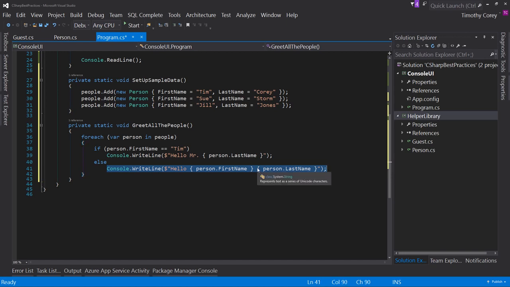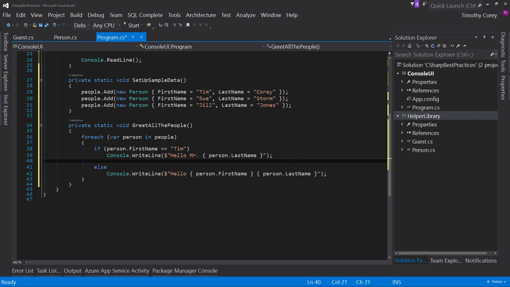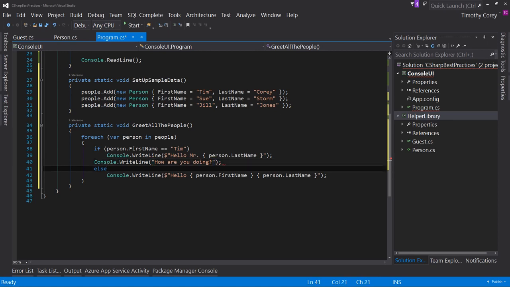Now here's the problem with this, and this is where it really bugs me, especially when you're first starting out, but even later. If you decide, you know what, I want to say something else to Tim, we're going to say hello Mr. Corey, and then in the next line we're going to say, how are you doing? Typically you'd think, well, I'm going to say, how are you doing? Now you may notice that the indentation is weird, and you say, well, I'll just go ahead and tab that. But even if you don't, it doesn't really matter.